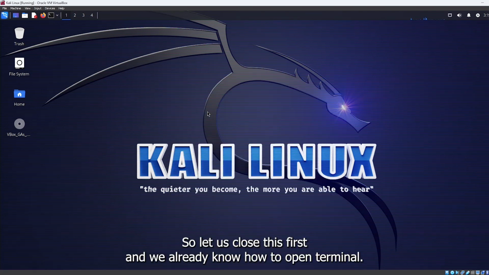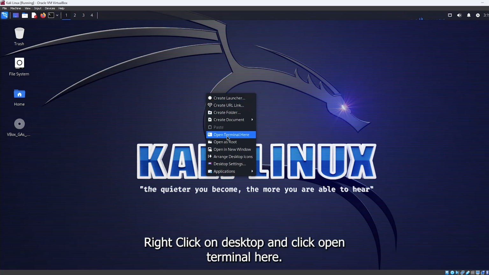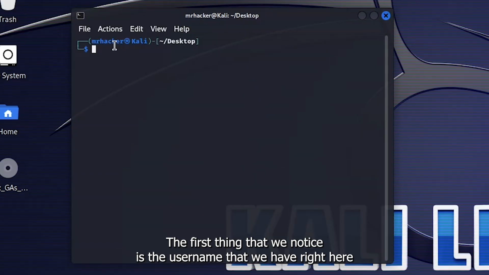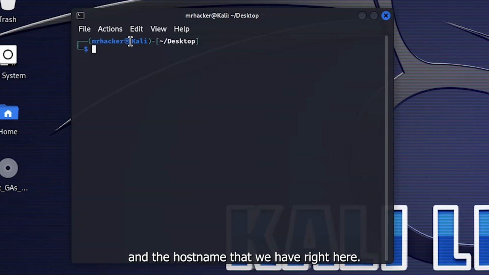So let us close this first, and we already know how to open terminal. Right click on desktop and click open terminal here. First thing that we notice is the username that we have right here and the host name that we have right here. But we also notice this /desktop. This means that our terminal process has opened inside of the desktop directory.